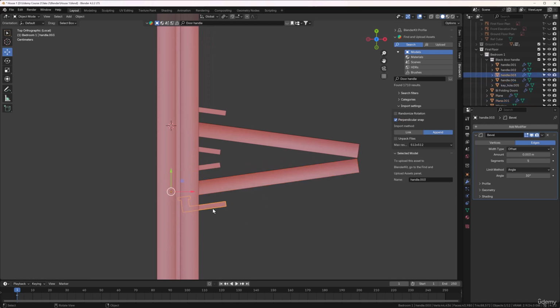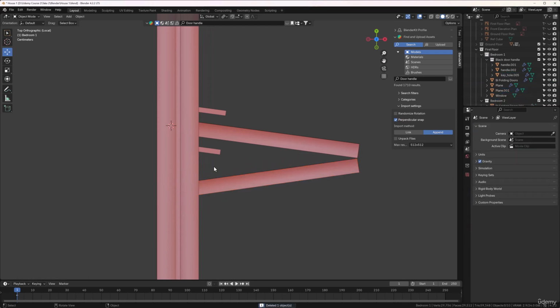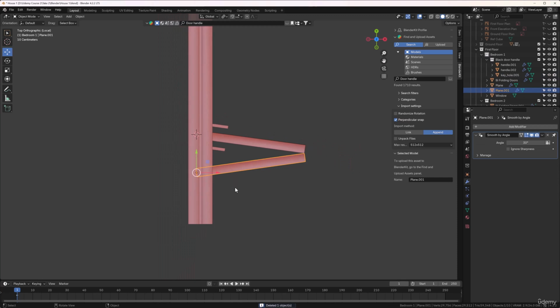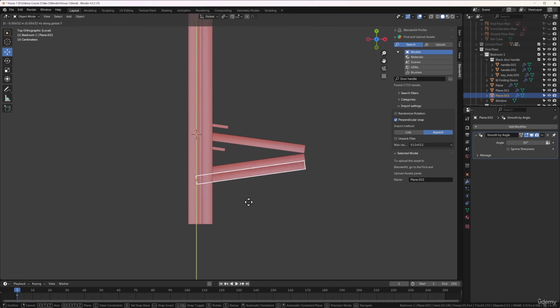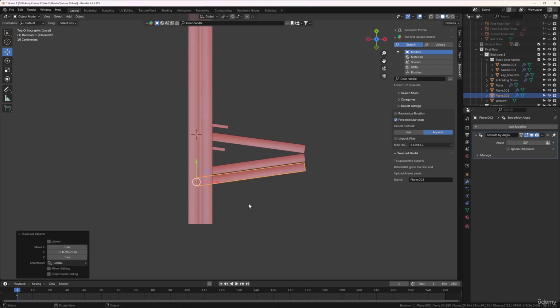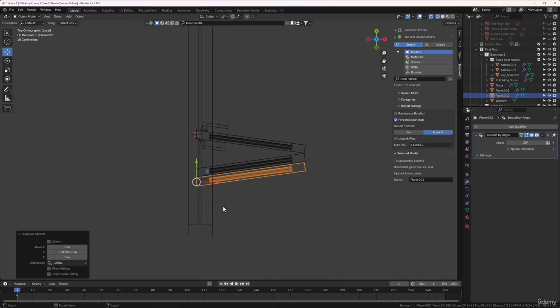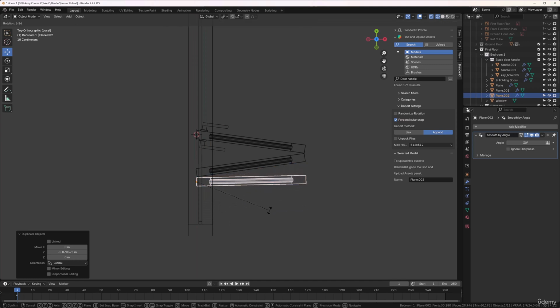Now that I've done that, I'll actually delete these handles. I don't want them on this door. And now I'll grab this door and I'll press Shift D and Y and make another copy again and bring it out like this. Let's go into wireframe so we can see what we're doing, and now rotate this one until it's nearly at 90 degrees like that. Maybe a little bit off, but not much.